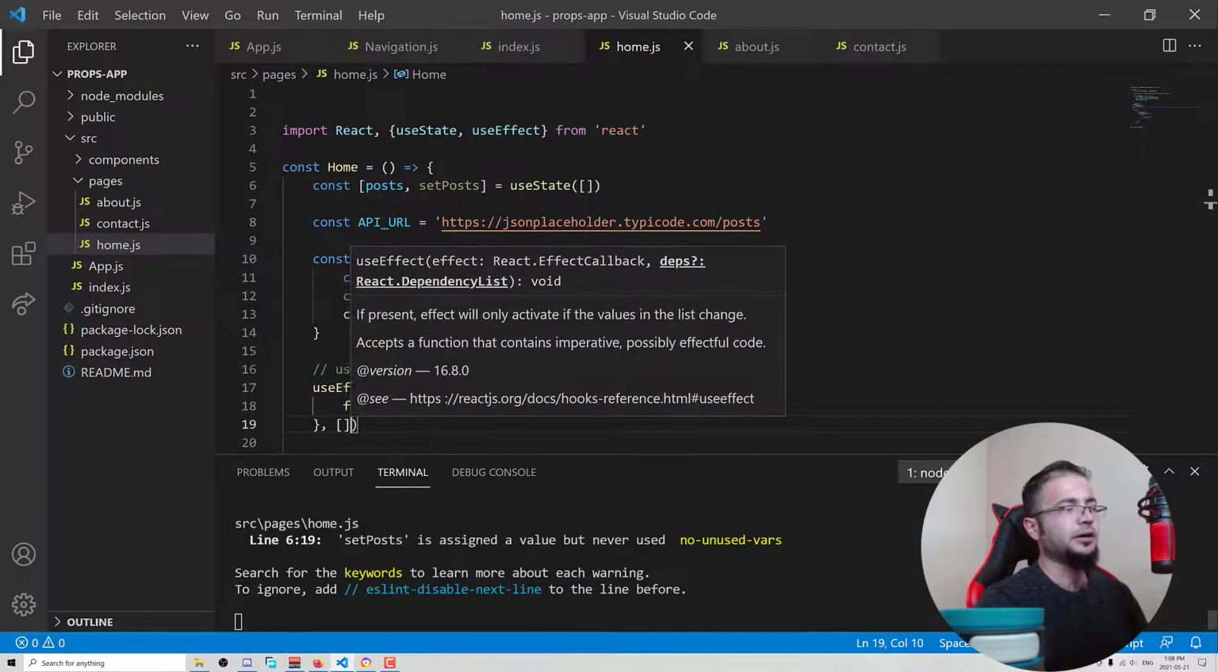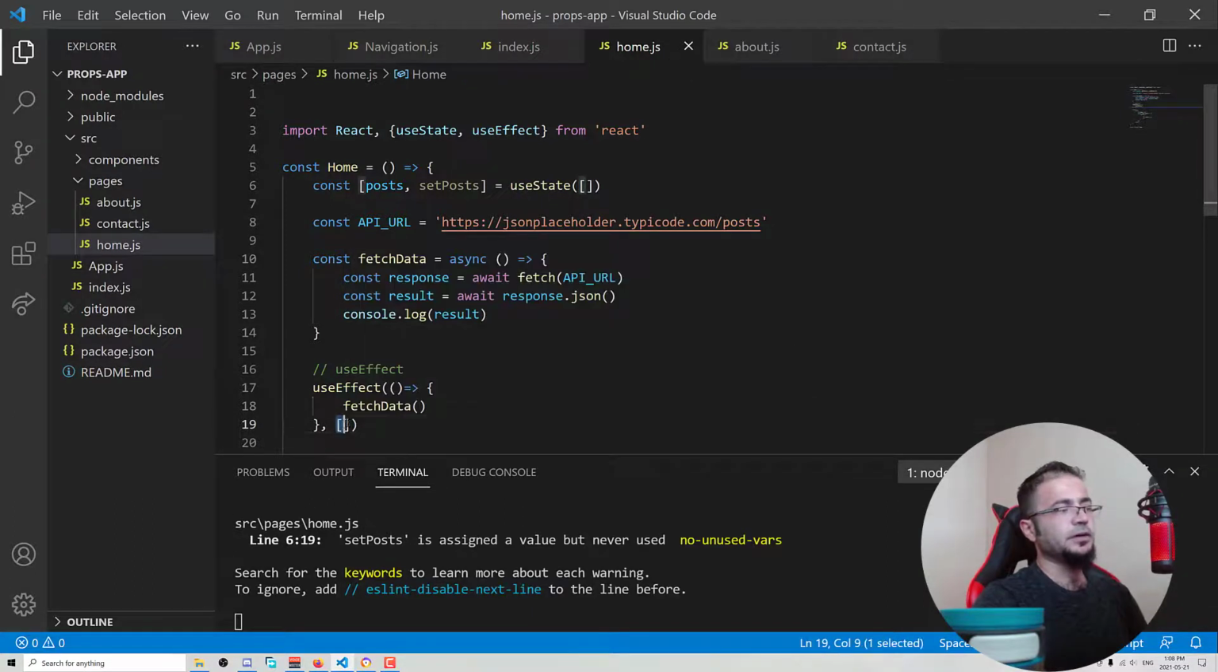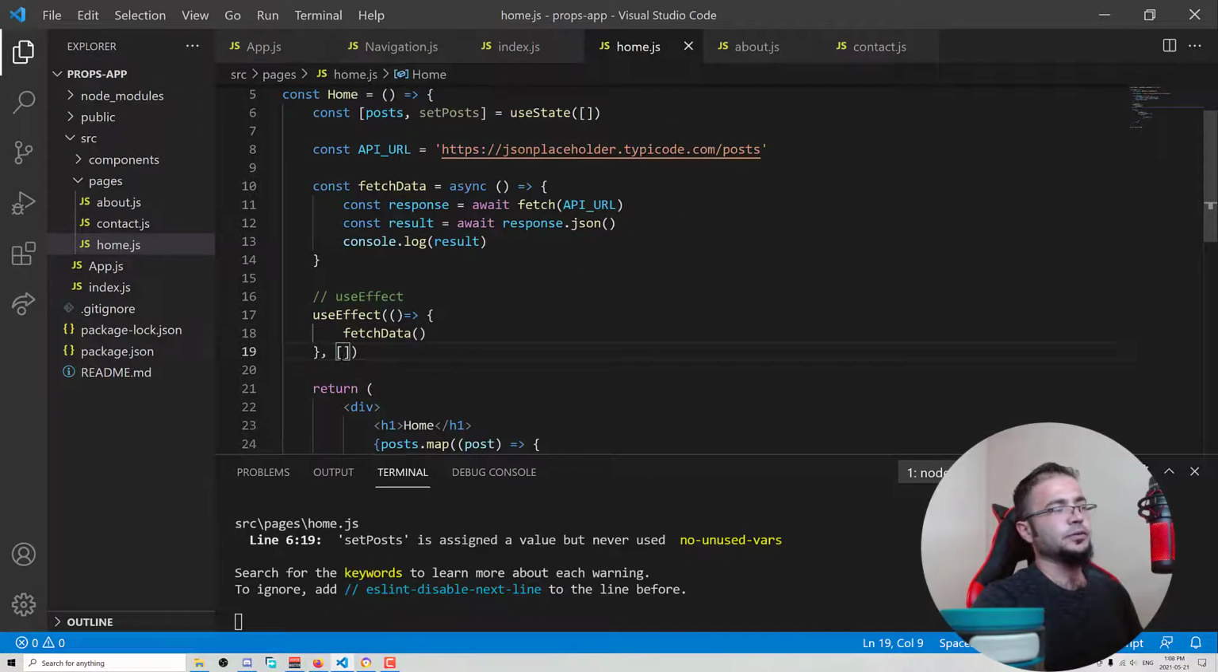So we add a comma and empty brackets, which means this is not dependent on anything. This is just dependent on the component did mount, or when the component mounts, nothing else. If, for example, we make this dependent on this variable, then whenever this variable changes or a change happens to this, this will run again. So if we have nothing to run against, then we have to leave this empty.